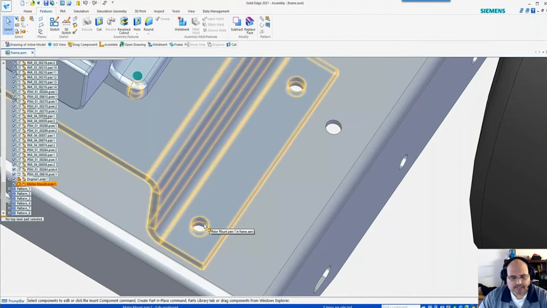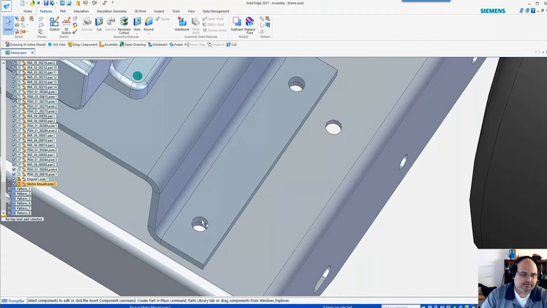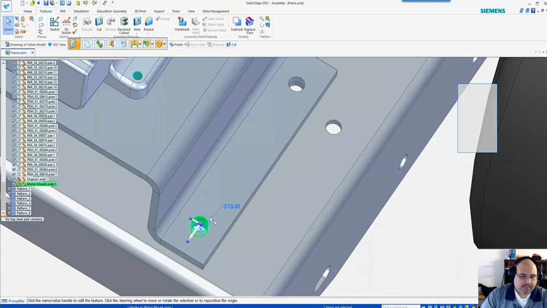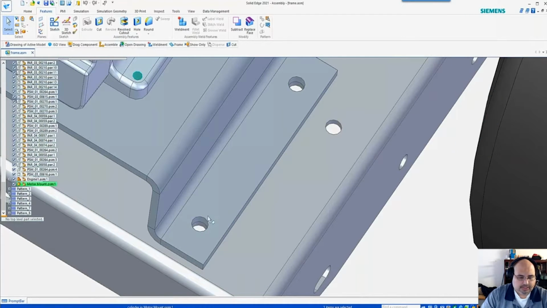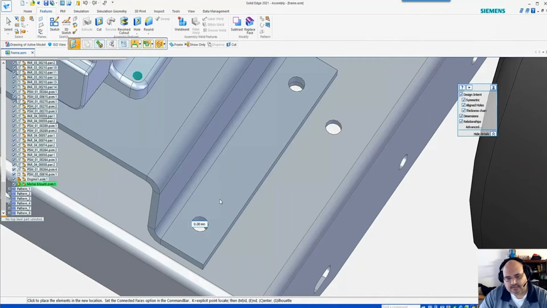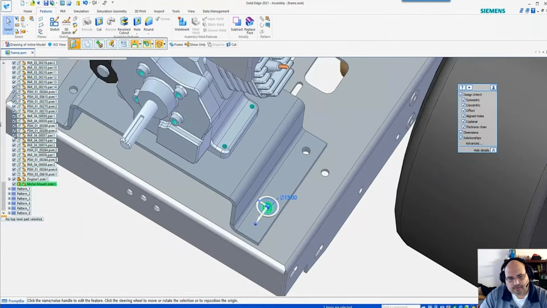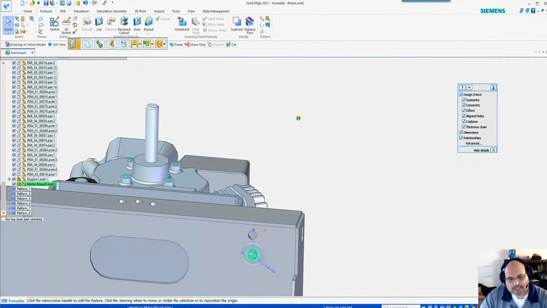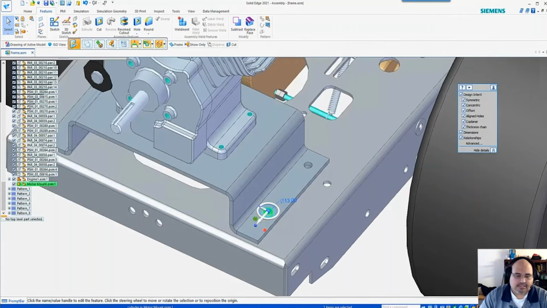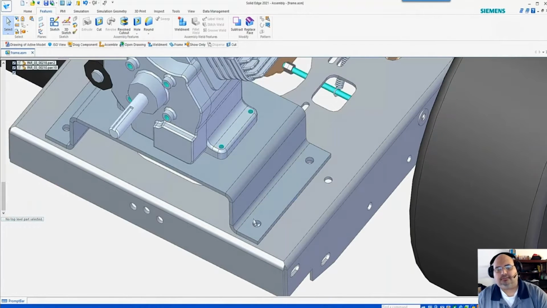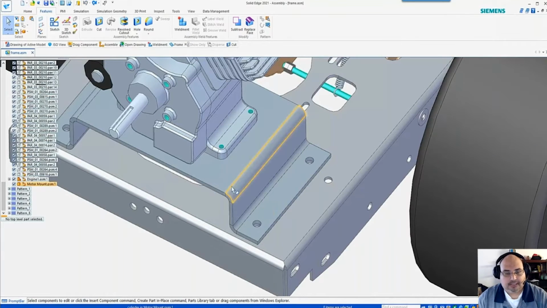Let's take a look and see what happens, because right now there's no associativity between this hole here and the one in the chassis. So besides design intent, if we had design intent turned on, it could possibly be picking up the other hole on the opposite side, but it's not really picking up the hole on the bottom on the chassis because right now they're not associative yet. But I do want them to be associated because I want one to update the other.